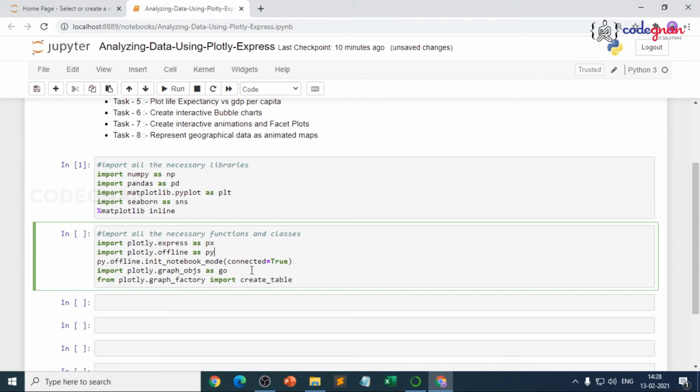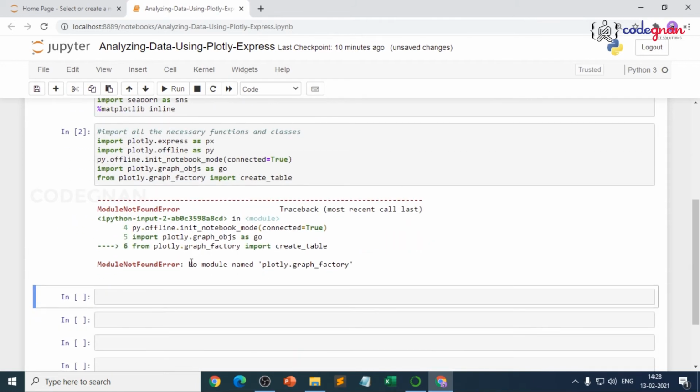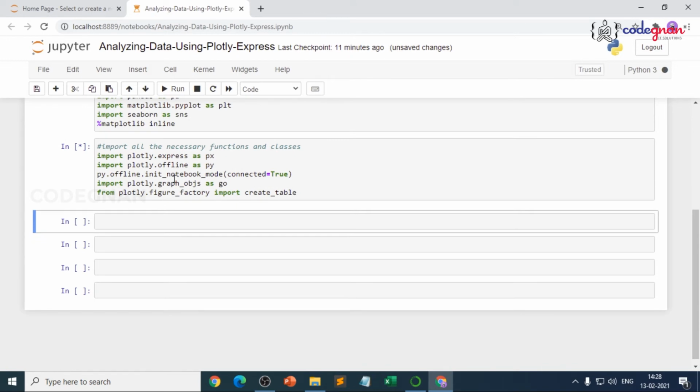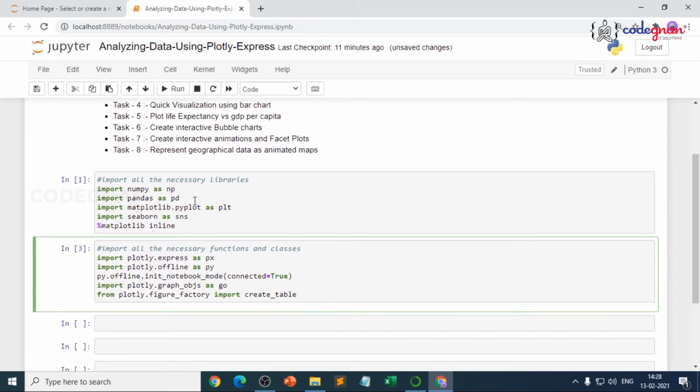So here I haven't run this. Let me run it. So here we have imported all the packages. It gives me this error: no module named plotly.graph_factory. Alright, so it should be figure_factory, not graph_factory. I have misspelled this. This should be figure_factory, and now let's run it. So now it's running fine and we have imported all the necessary packages.